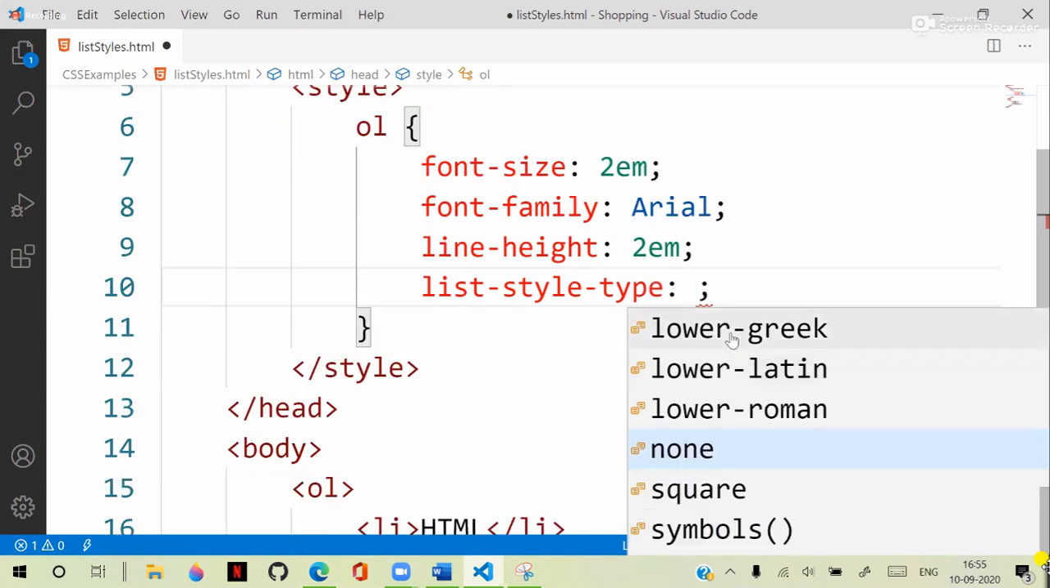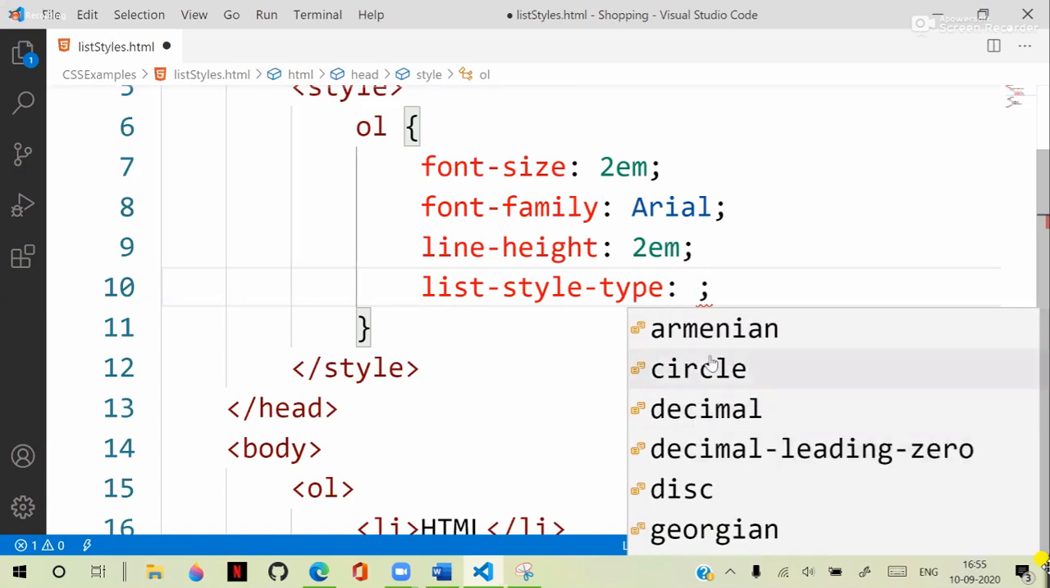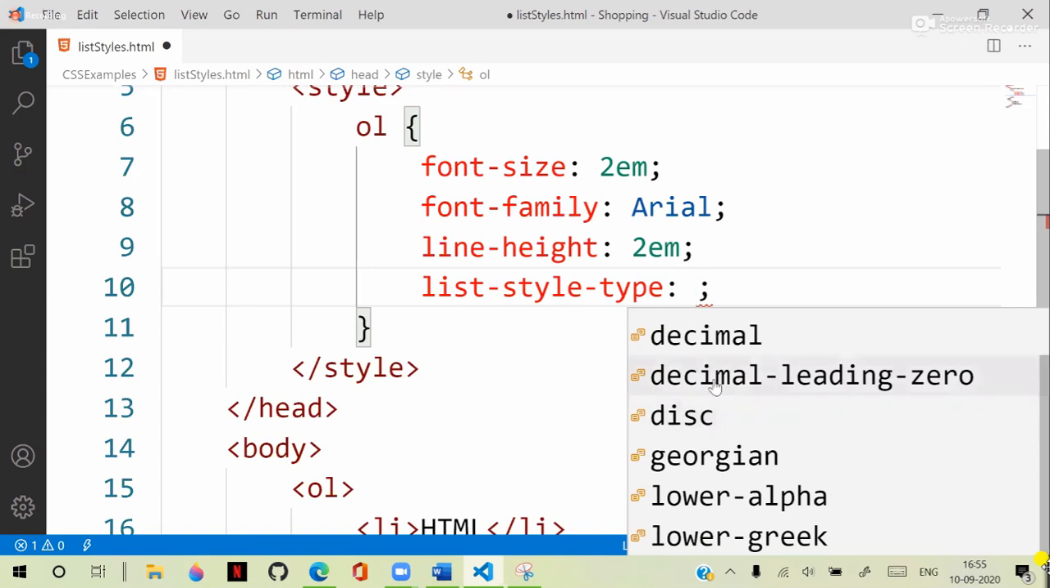We can use lower Greek, lower Latin, lower Roman, decimal leading zeros, and decimal. You can use different styles. This is regularly asked in interviews, which is very common. Sometimes they ask, I want decimal-based numbering, leading with zeros. I want a decimal style numbering. How can we handle it?